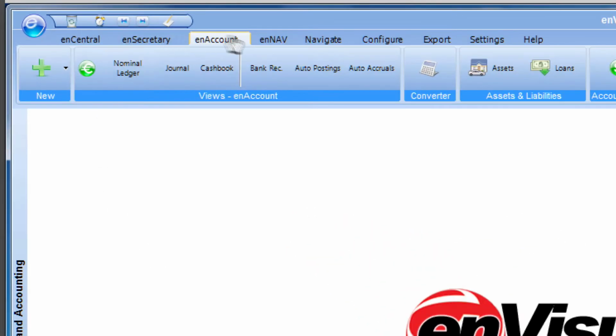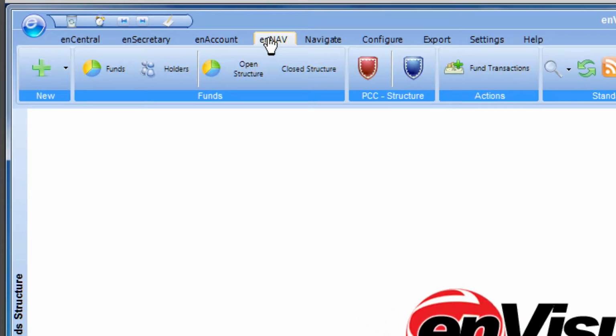Access to the enNAV module within enVisual is via the enNAV tab at the top of the screen. I tap the tab and I see I have a funds browser, a browser for my holders, a browser for open structures and closed structures, as well as a browser to explain to me if I actually have the funds set up as a protected cell company. We also have access to a funds transaction tab to show our transaction listings.